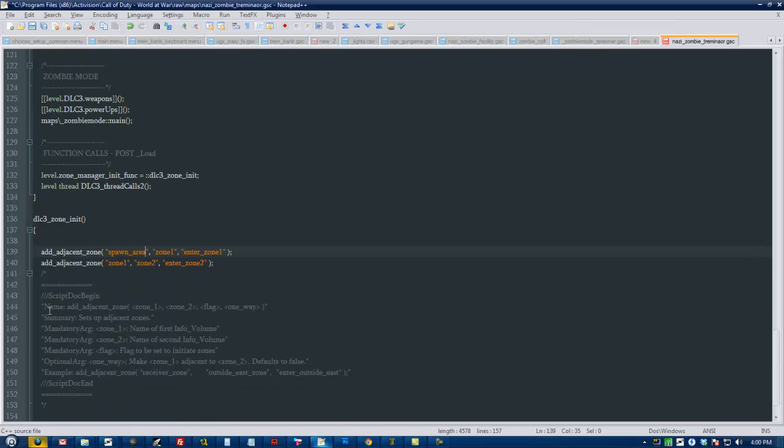And the way these work, if you refer here, it's zone 1, zone 2, flag, one way. Those are the possible arguments for this function. And the first 3 are mandatory and the 4th one is optional, meaning you have to have these 3 but you don't have to fill in this one. So our first zone 1 in this case is spawn area. Zone 2 is any zone that is adjacent to spawn area.